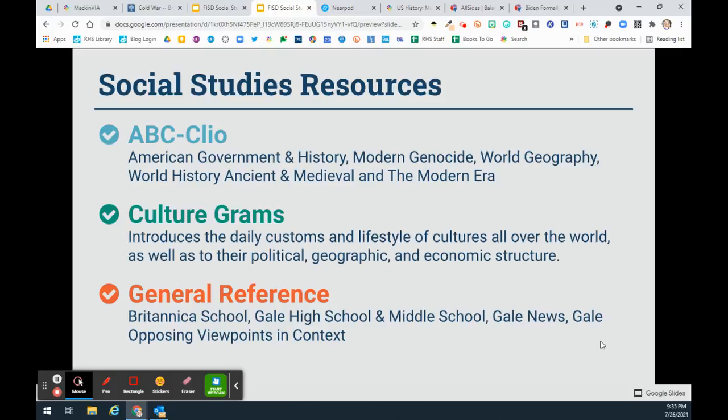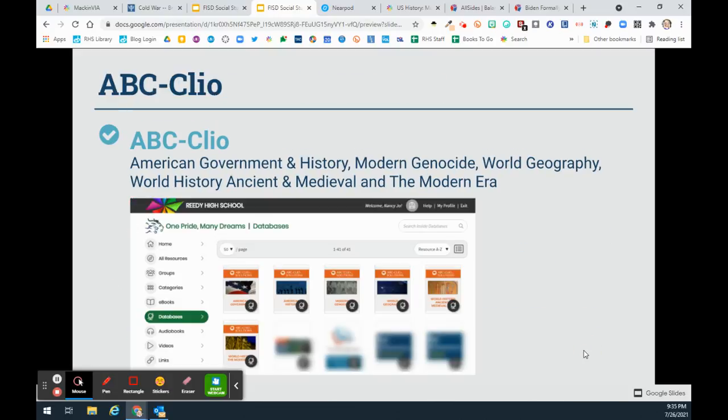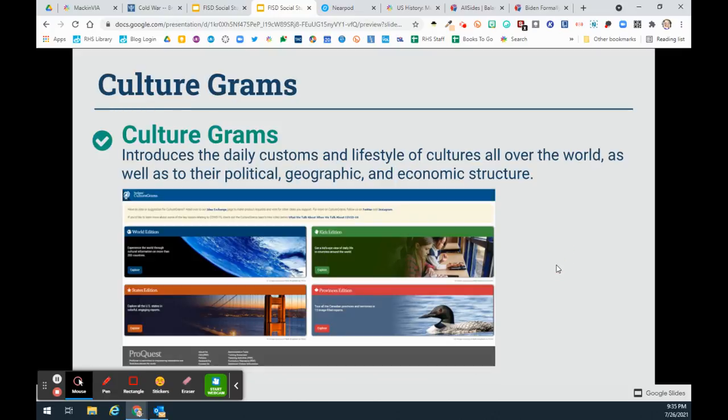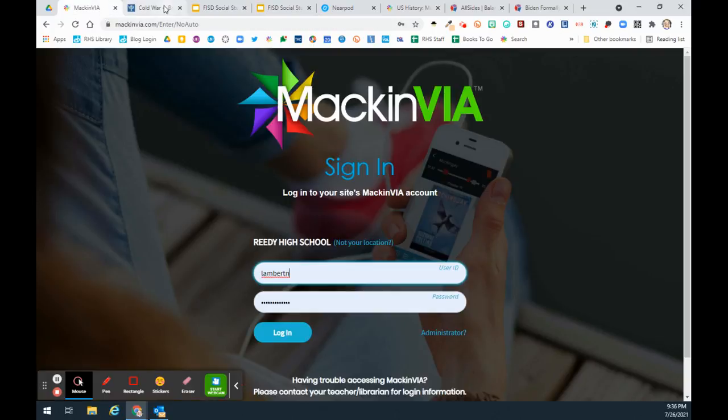So I just kind of listed some of the resources that we feel like social studies teachers are most likely going to want to use. And so we have ABC Clio here, we have Culturegrams, and then these are just some of the other ones as well. So you can see here, I've shown you here are the different ABC Clio ones, and then Culturegrams is a really great tool.